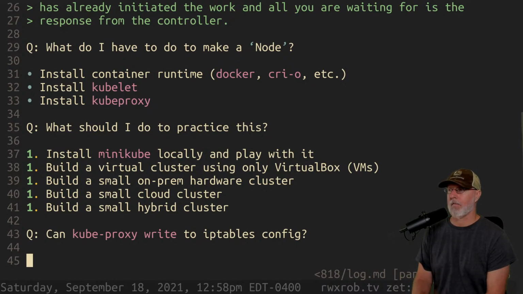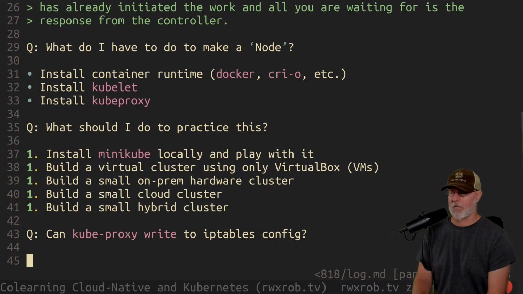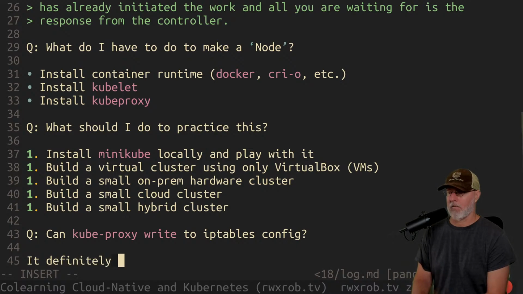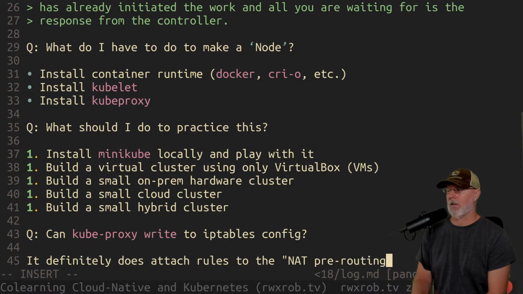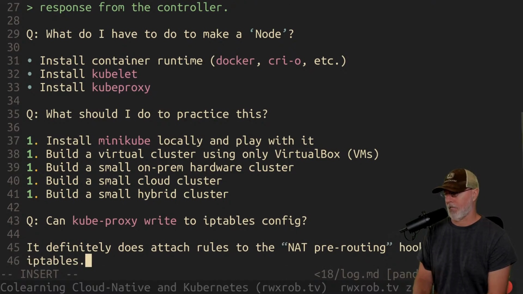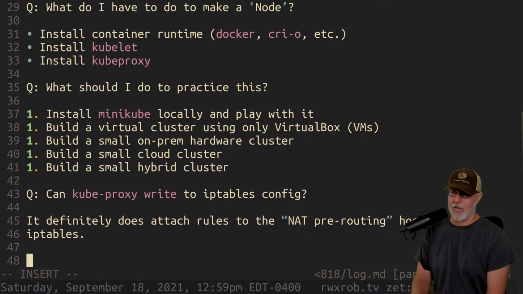And there's IPVS mode, right? It definitely does attach rules to the NAT pre-routing hook in iptables. So that's a big deal, man.